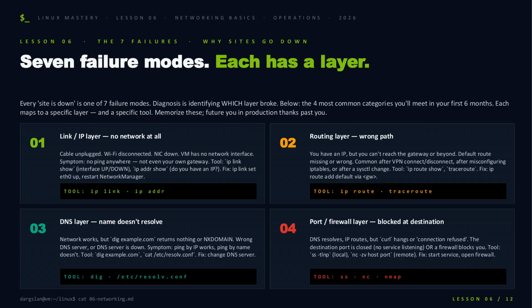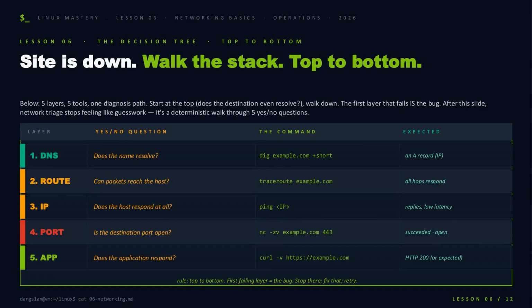Failure 3 is DNS. The network works, the name doesn't. dig and resolv.conf tell you why. And failure 4 is port or firewall. DNS resolves, routing works, but the destination refuses you. ss locally, nc or nmap remotely. 4 layers, 4 tool sets. Memorize the mapping. Now here's the decision tree itself.